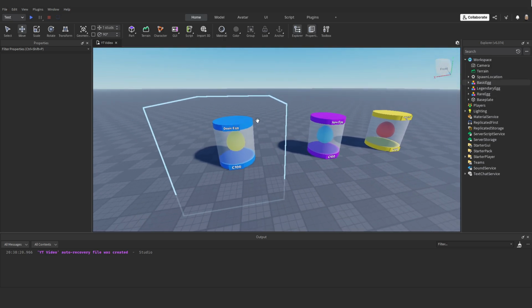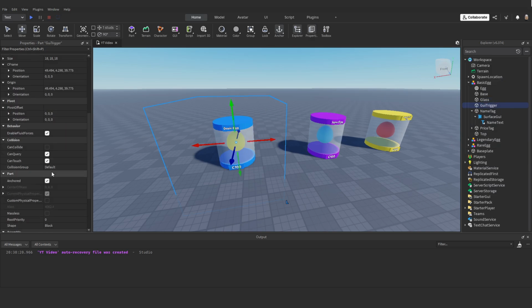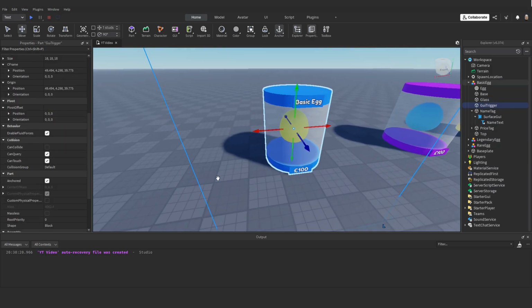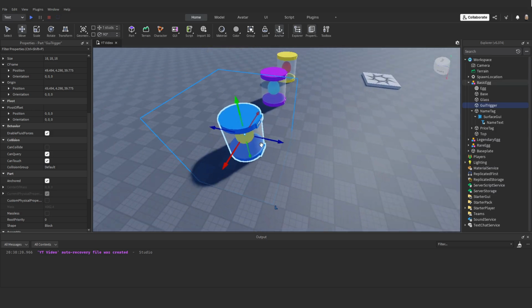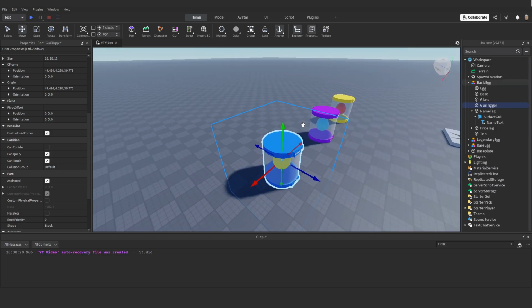Now, something you should note is the GUI trigger should have CanCollide set to false, meaning the player can walk through the part. Everything else should be set to CanCollide true.